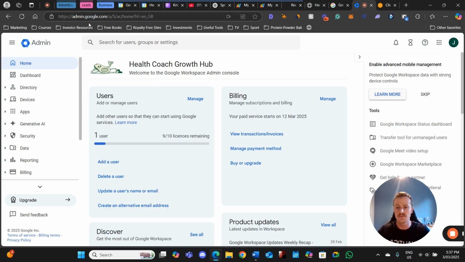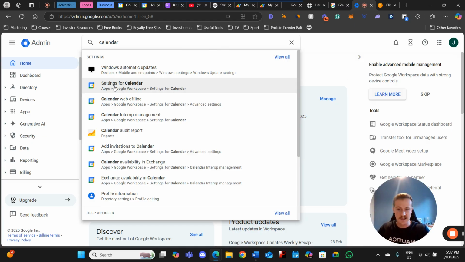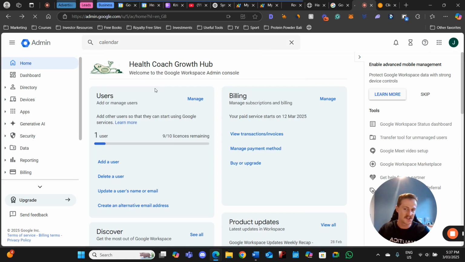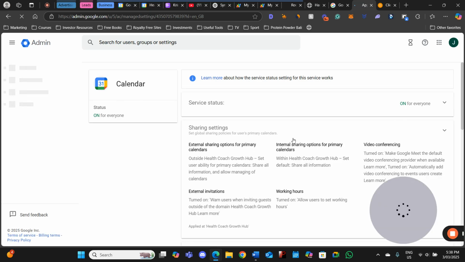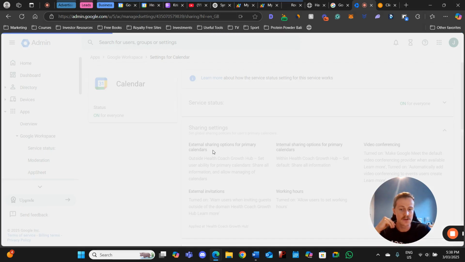Now, go into admin.google.com, and then you want to just search for calendar settings, and then go into settings for calendar. So you can go apps, Google Workspace, and then settings for calendar if you want, or you can just search it. Easy to just search it. And then you want to go into this section here, the sharing settings. And you can see it right here, external sharing options for primary calendars. That's what we want to get to. So click on sharing settings.